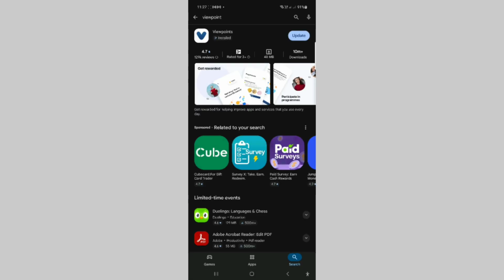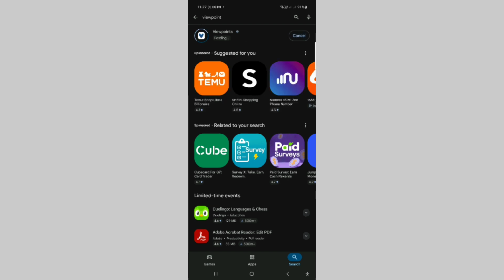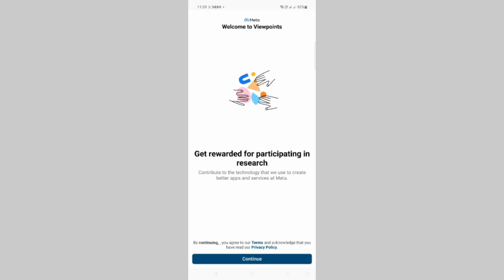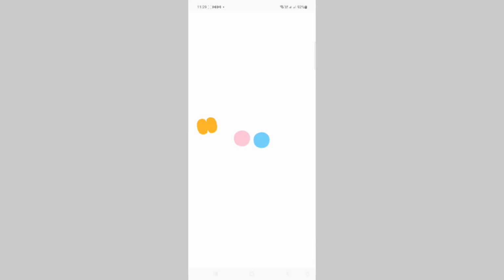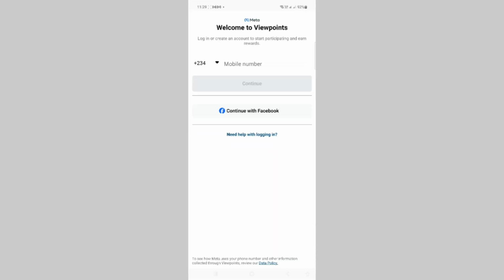Once you click on it, you can see my own. I already have it, let me just update it. Then you just install it. Once you install, you click on open and it will open up like this. Just click on continue. Then you are going to put your phone number. If you register with email, it's not going to work. So now we are going to put our phone number.